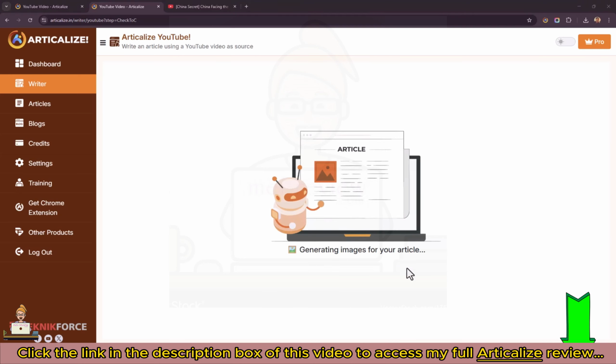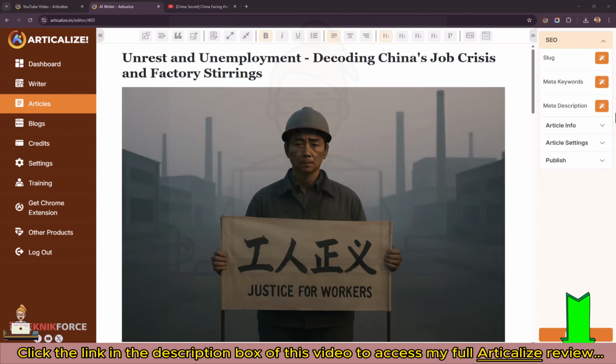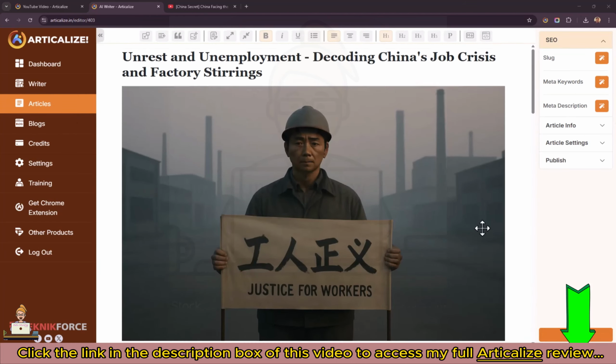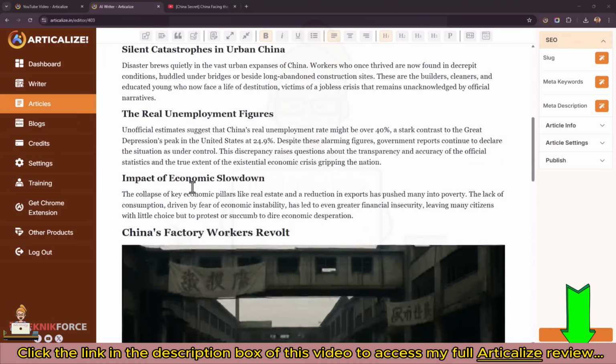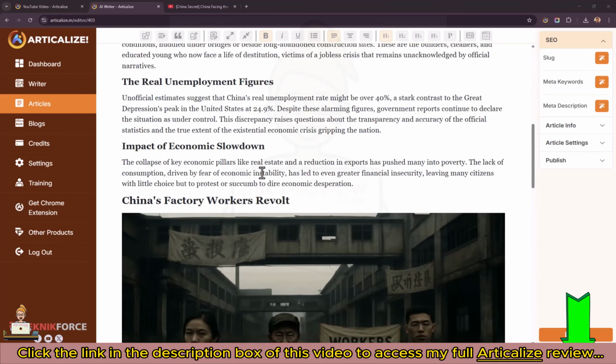And now the images are being generated. It takes like 20 to 30 seconds to get this done. And there you have it. This is the article. Look at the way it's structured. A perfectly made image. Then you've got the article with different headlines.